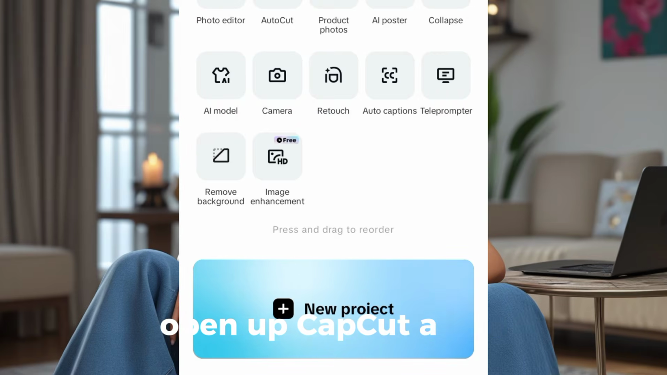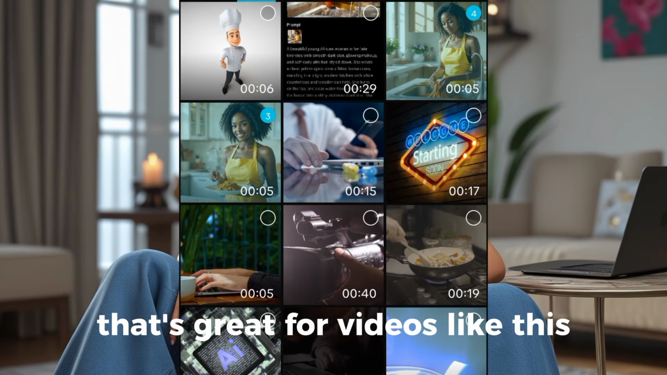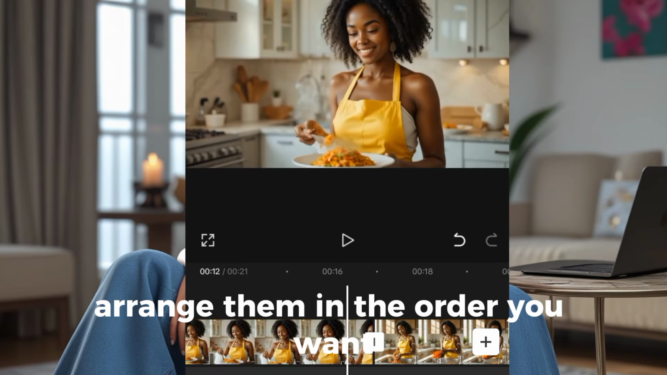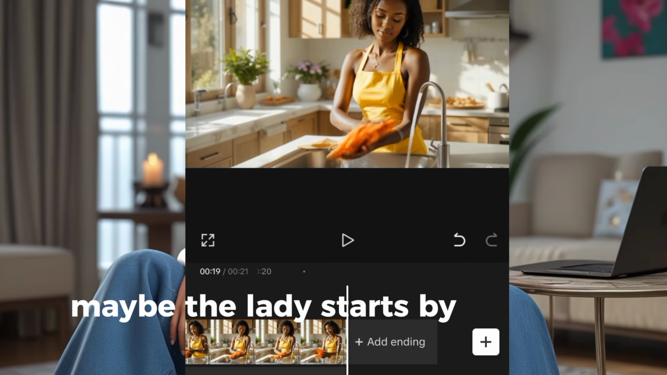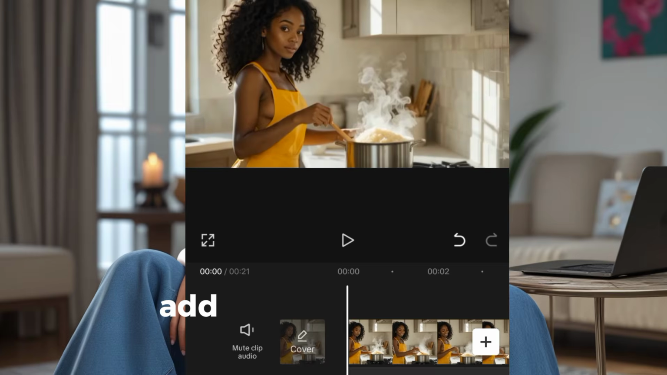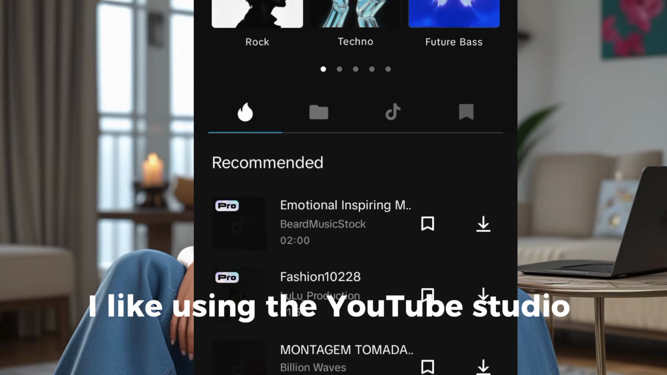Open up CapCut, a free, beginner-friendly editing tool that's great for videos like this. Import all your animated clips. Arrange them in the order you want. Maybe the lady starts by washing the veggies, then cutting them, then stirring the pot. Add some royalty-free background music. I like using the YouTube Studio for that.